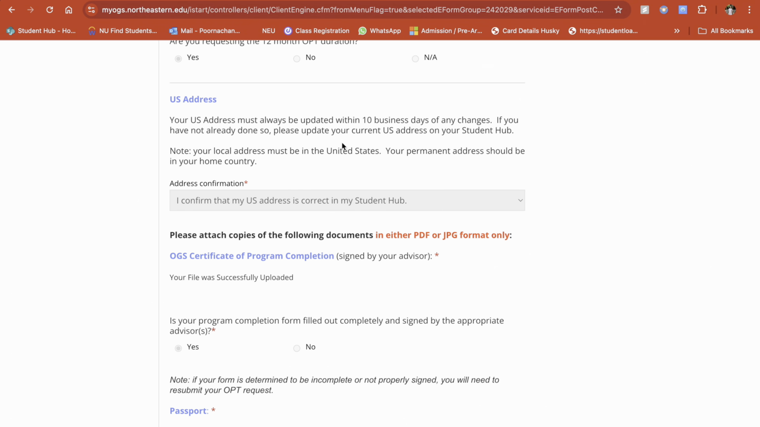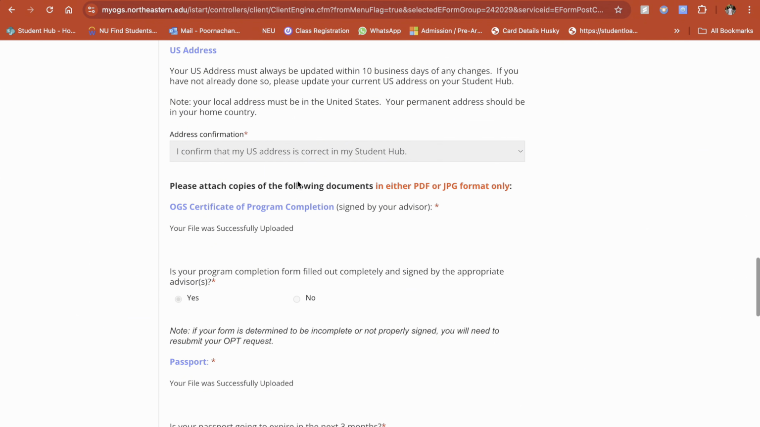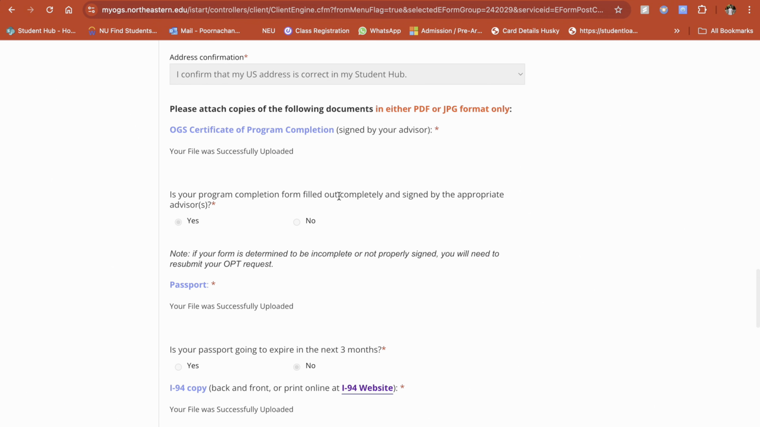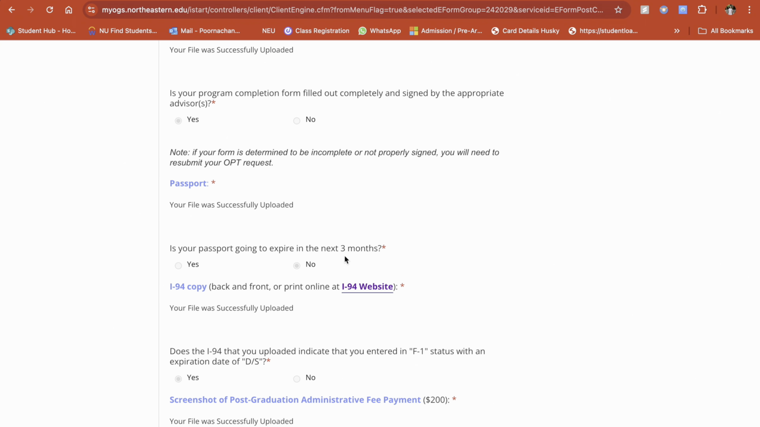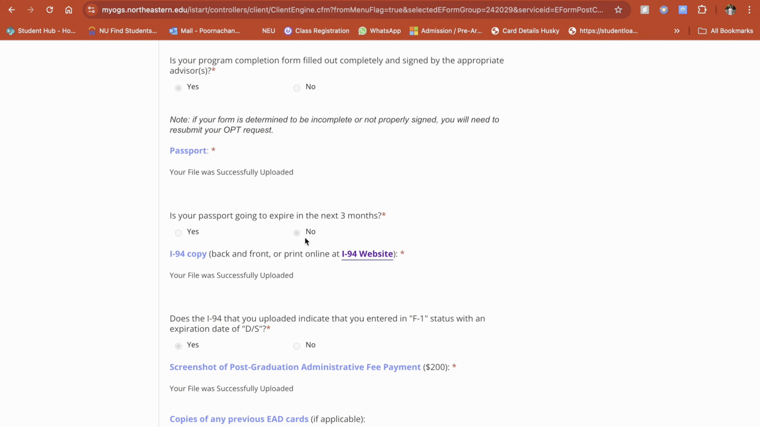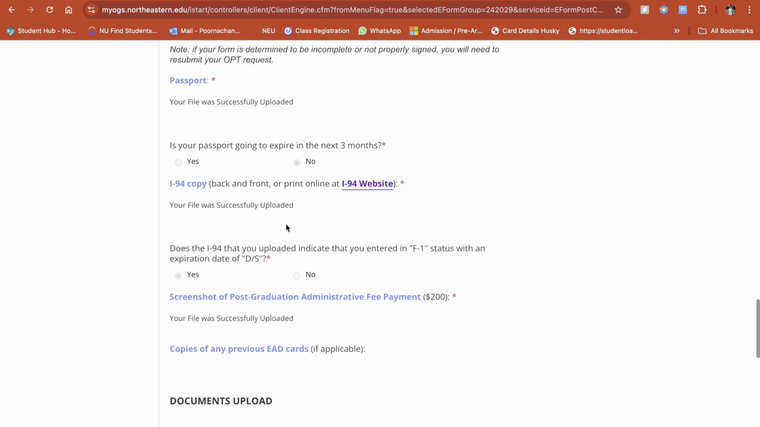Check the Student Hub portal where you have updated your address. It will be in the Student Hub where you need to update your address, and after that, is your program completion form filled out completely and signed by the appropriate advisor? That's the mail that I was talking about. It will take around 2 days for your certificate of program completion to return back to you, and then you can submit that. Is your passport going to expire in the next 3 months? Obviously it will be no, as you are a current student.